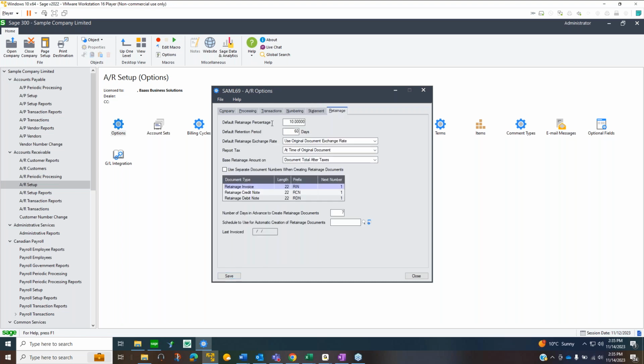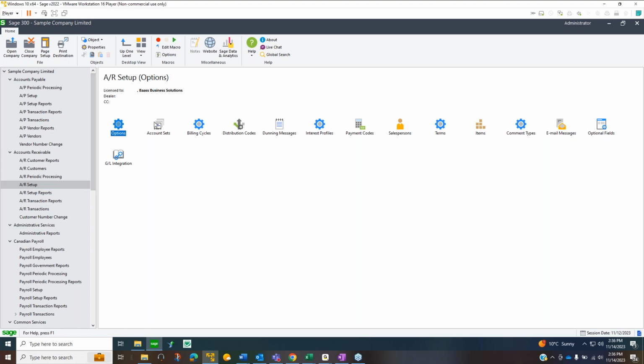Retainage. If you're using retainage, you would set it up here: the percentage and the retention period. And then here are also the documents, how things are being processed in the system. You can change this, but make sure you save it. So those are the basic options.